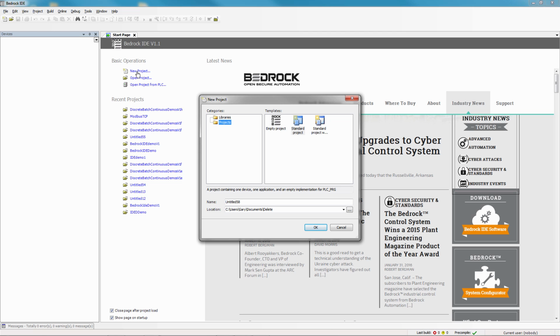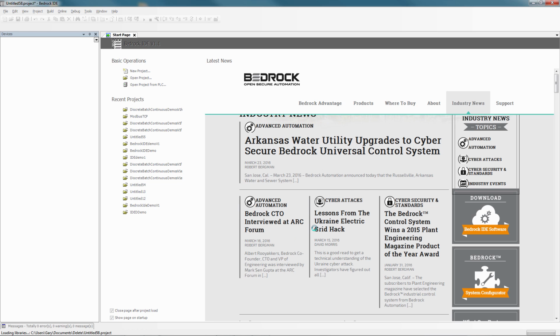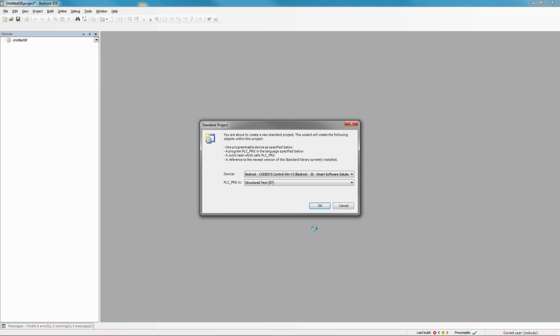The Bedrock IDE comes out of the box with two different categories. One is for projects and the other is for libraries. We're going to start out with a project. It's going to be a simple project, so we'll just use a standard project, and we'll go with that. The next dialog box that comes up allows us to choose which target hardware we want to use and what language we want to use for the top level. The target hardware is very easy to change once we're inside the IDE, as is the top level language.